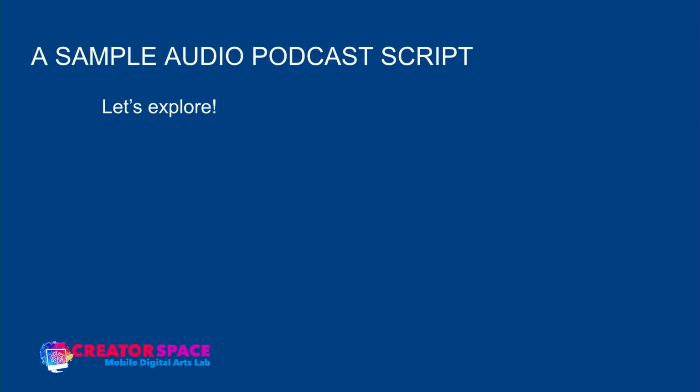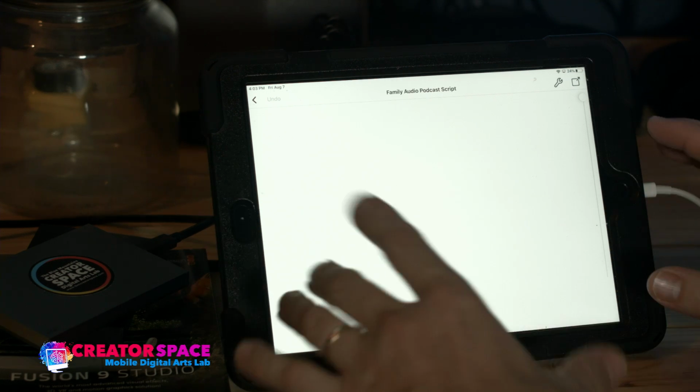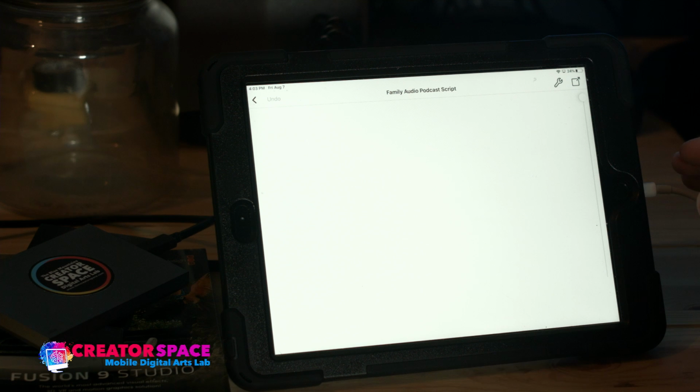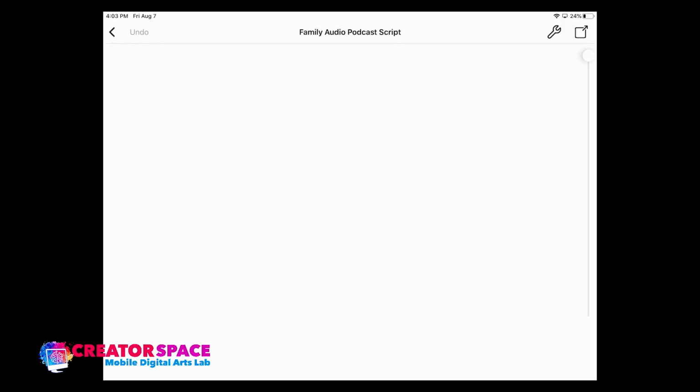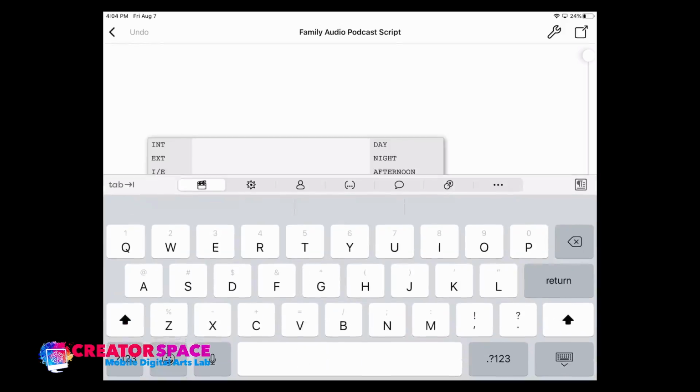So, a sample audio podcast script. Let's have a look at what that means. Here I have just the Family Audio Podcast script set up in a program called Final Draft. You can use any kind of Word document program, notebook, notes, anything that you can just type in is really all we need. Right, so what I'm going to do is go right into here, and it asks me if I want it to be interior, exterior.